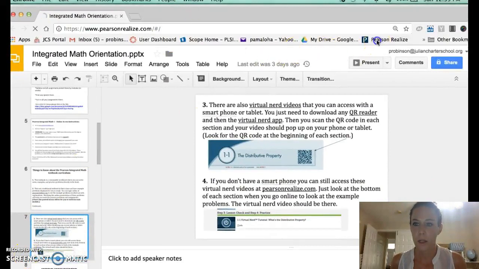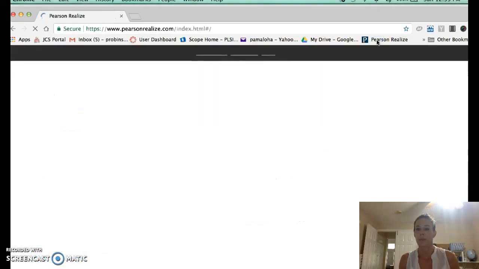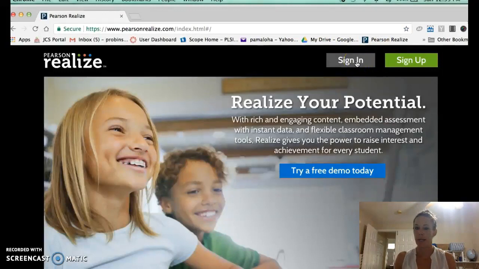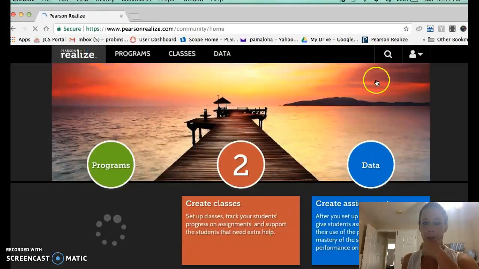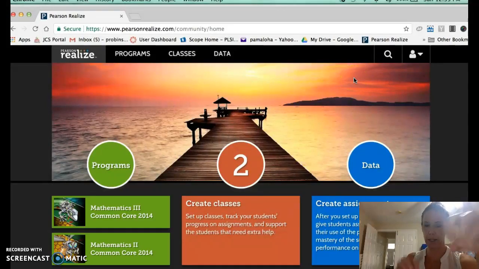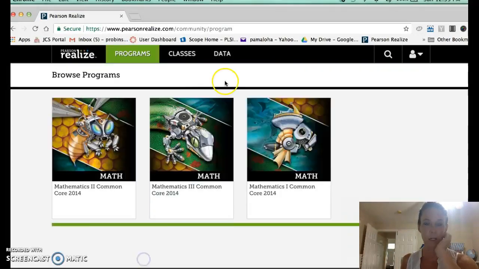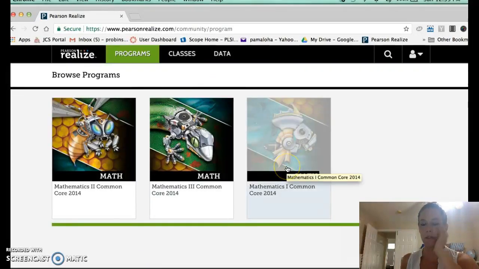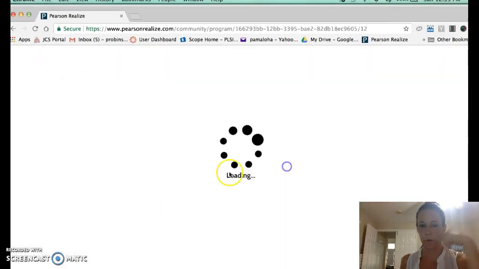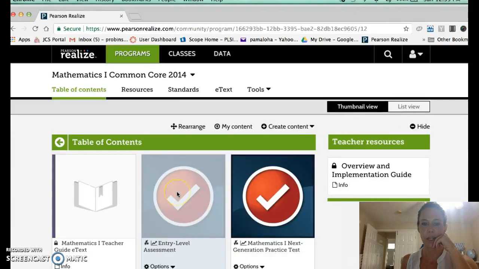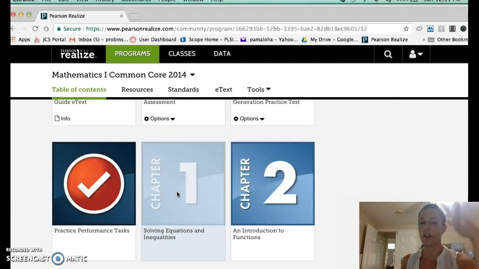I'm going to click on Pearson Realize, and I'm going to click Sign In. And that's where you will sign in using your username and password that I gave you. Now, I've already signed in, so it just clicked right in for me, but it will ask you to sign in. You're going to go to your programs. I have 3 programs here for all 3 courses. If you're in Math 1, of course, you're going to do Math 1 or Math 2, depending on which one you're in. And once you click in here, you'll see all your chapters are here.